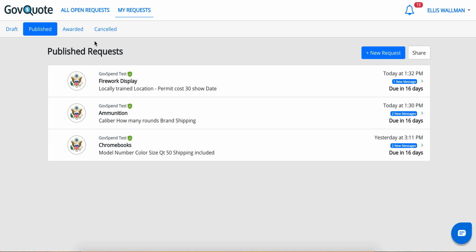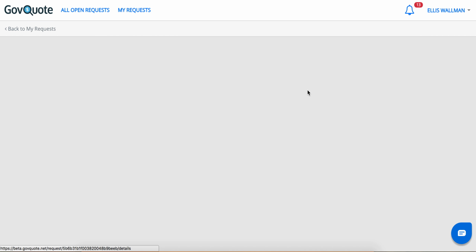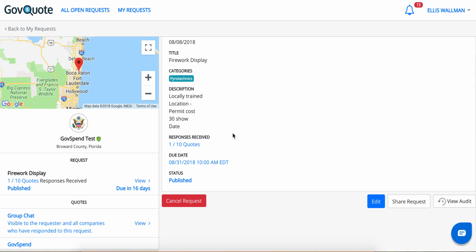Once you log in, you will see all the requests that you have published. And when you are ready, let's say you want to check in on your request, you will get an email notification when a vendor does respond or ask a question on your request. As you can see, it says one new message. You'll click on the request.